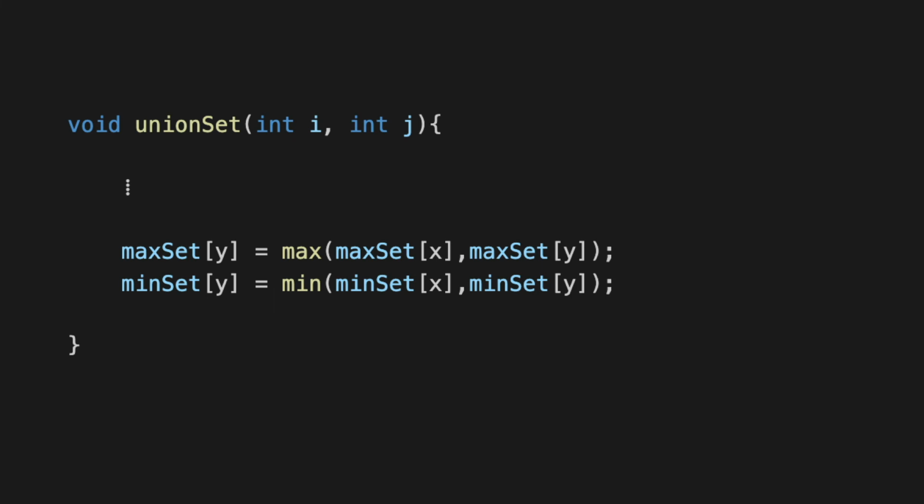So you could write this down as an if-else block, but it's equally accurate and perhaps visually simpler to just take a max of the two old maxes, and similarly for MinSet, you take a min of the older mins. So hopefully this update makes sense, and this ensures the accuracy of the MaxSet and the MinSet arrays, at least on all the elements that are representatives at any stage of the algorithm.